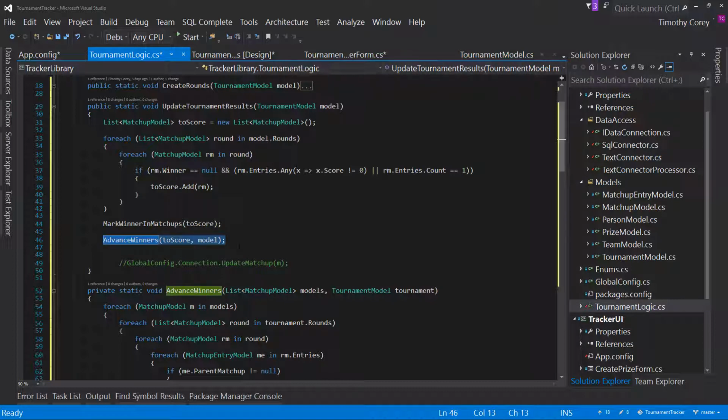Therefore, I think what I'd like to do is update the matchup for each of my list in the toScore after I advance the winners. At that point, I know everything is set. I can mark these as having winners. So let's do that right here.